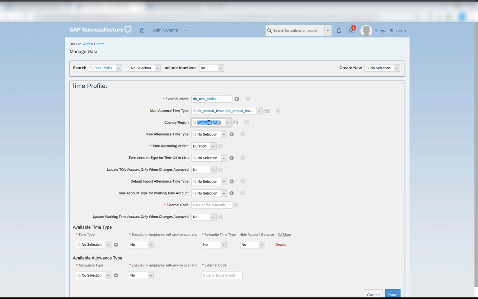If you select any particular country, the other objects get filtered specific for that particular country. So if you're selecting Australia in the country or region, the time type section will have time types which are specific for Australia and also which are not country specific. Any other time types which are specific for other countries, say for example Germany or Spain, will not be available in the main absence time type.